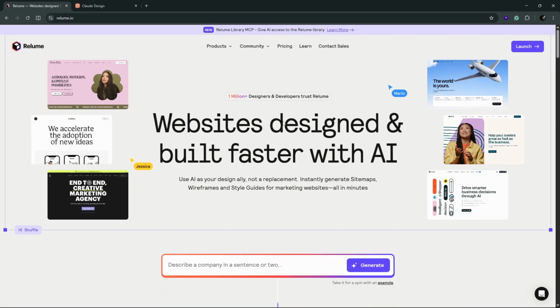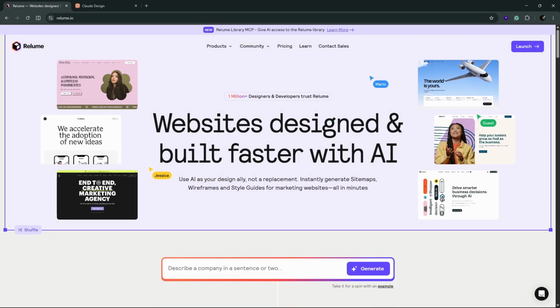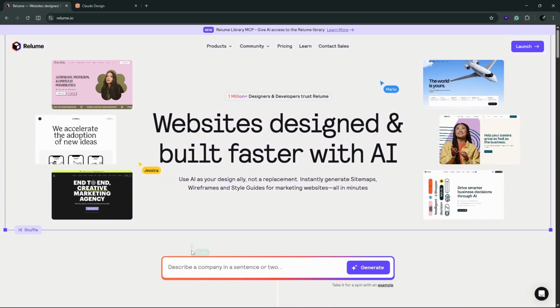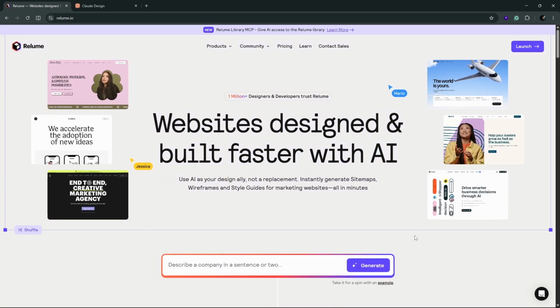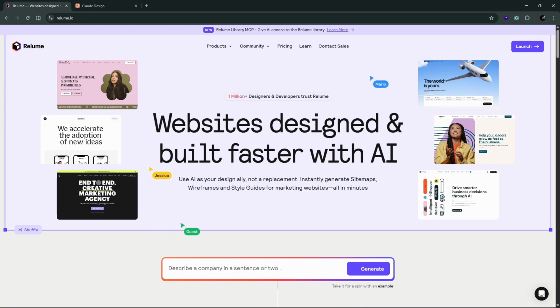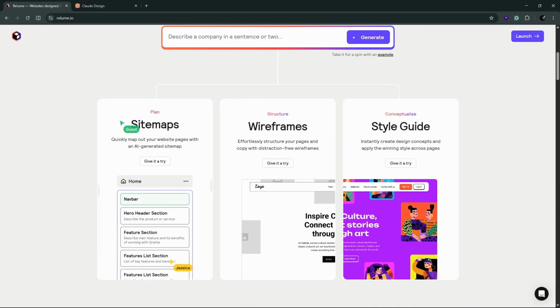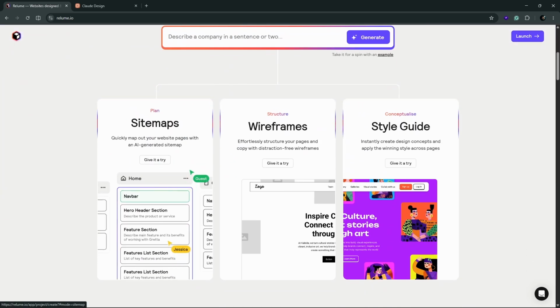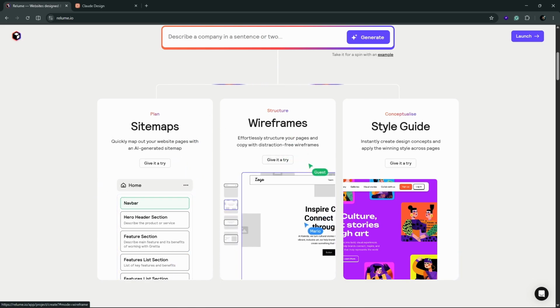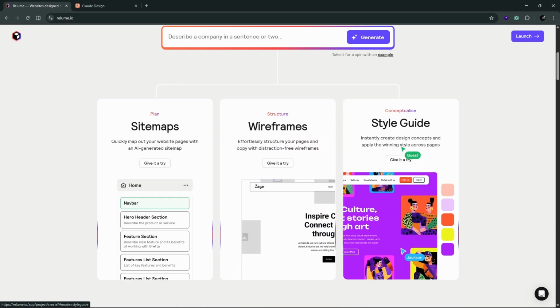Well, we're going to use an AI website builder called Relume. Basically, Relume helps you generate a complete website sitemap in just a few seconds, and then instantly turns that into editable wireframes using AI. On top of that, it also creates a complete design system for your project, including colors, typography, spacing, components, border radius, and pretty much everything you need to keep your design consistent.